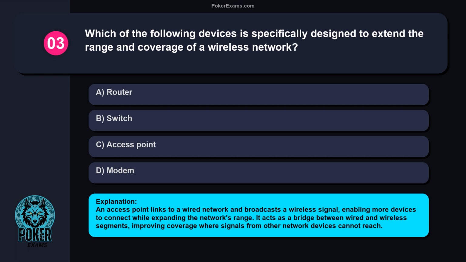An access point links to a wired network and broadcasts a wireless signal, enabling more devices to connect while expanding the network's range. It acts as a bridge between wired and wireless segments, improving coverage where signals from other network devices cannot reach.